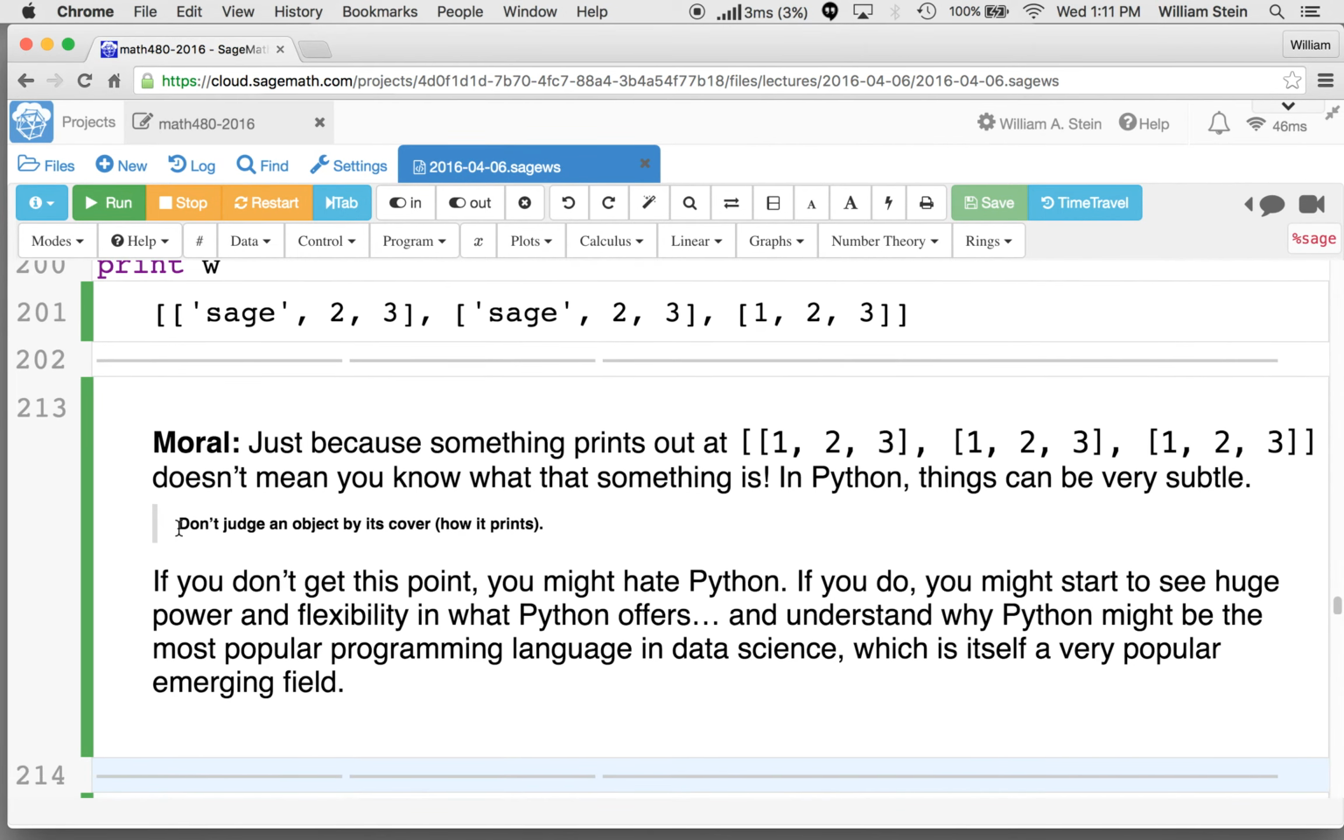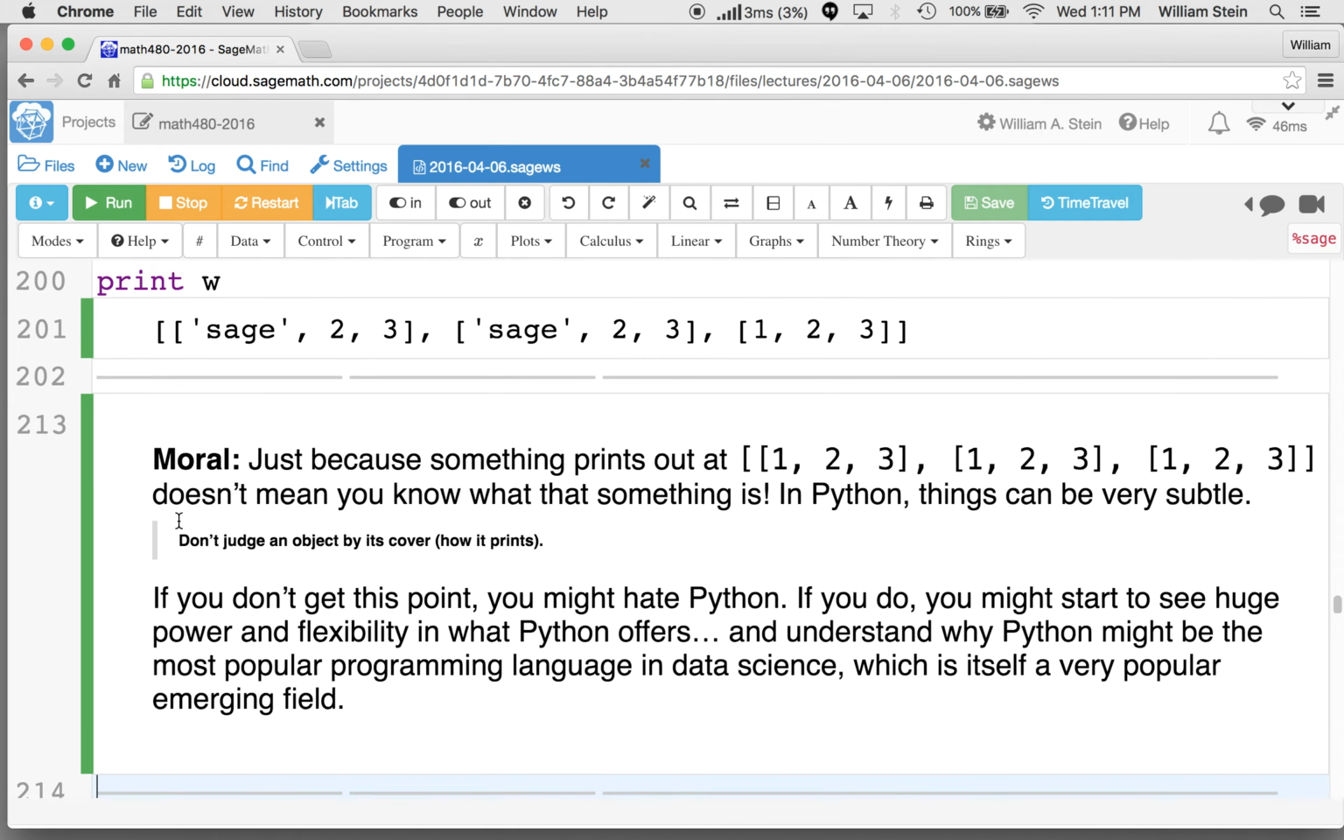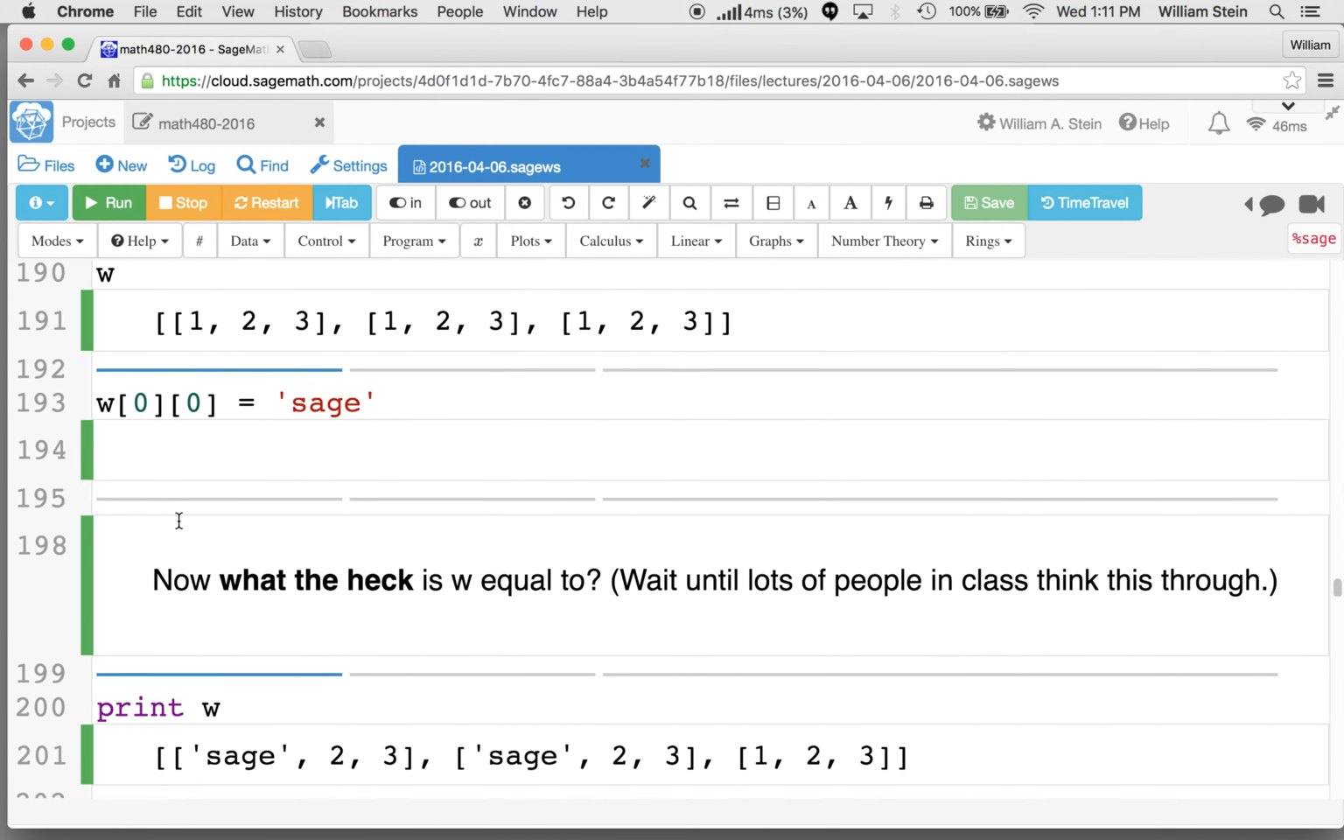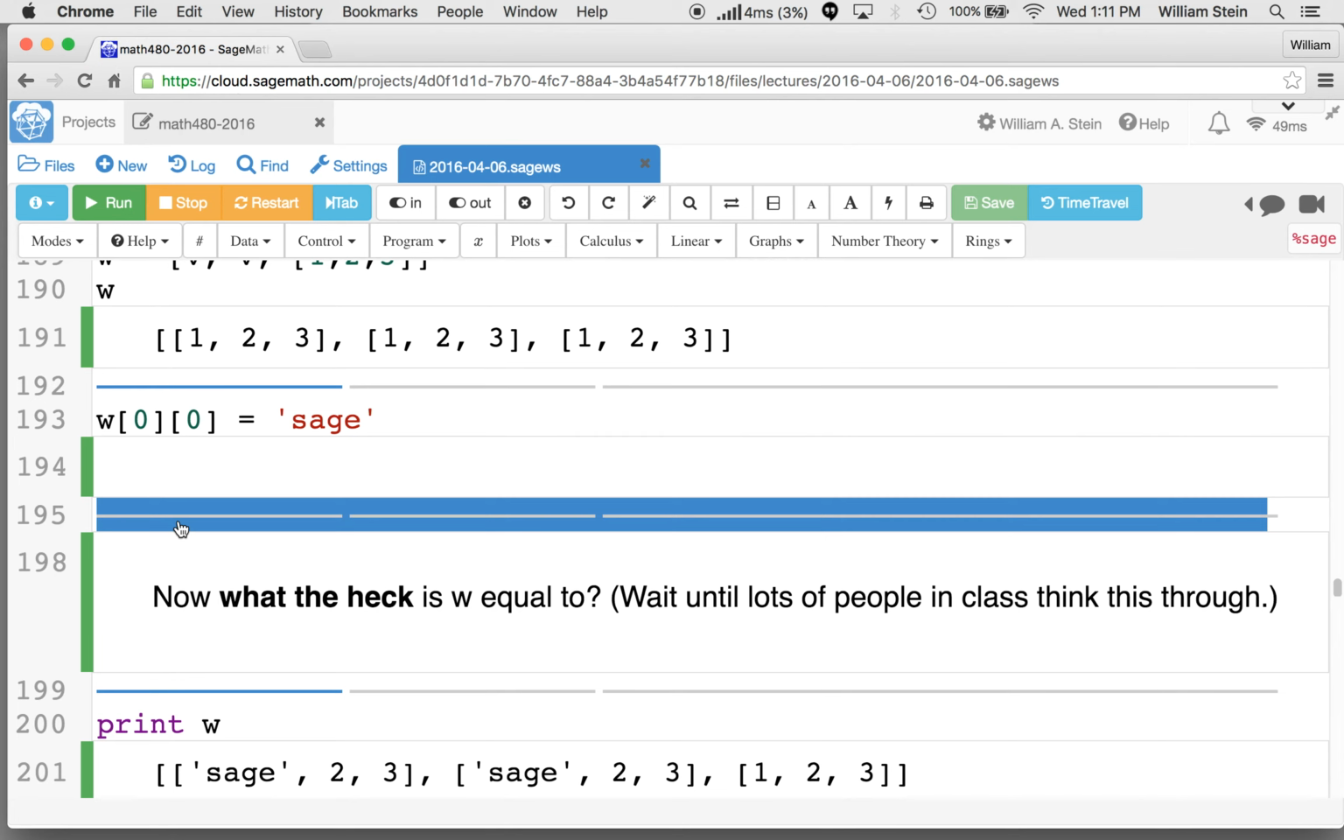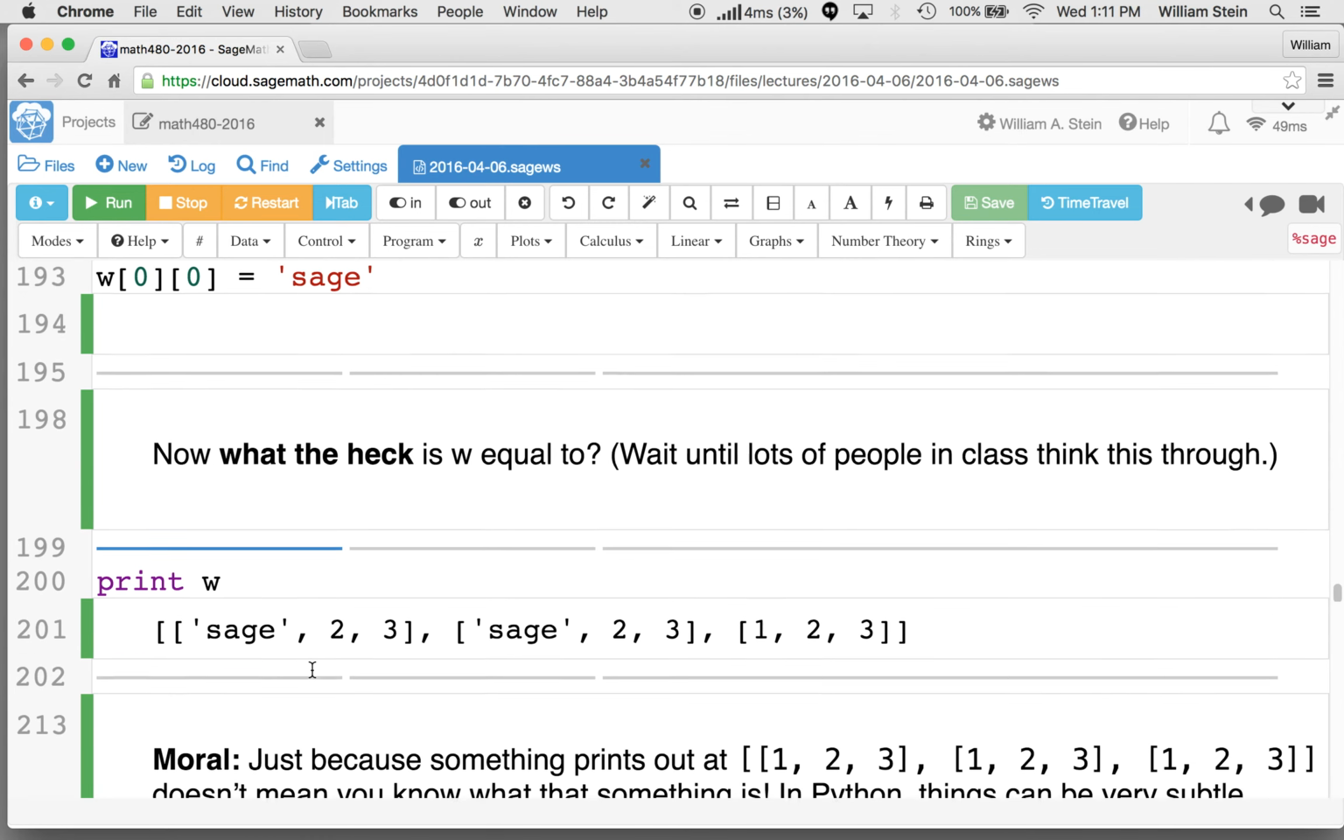So I guess my little tiny moral is don't judge an object by its cover, namely by how it prints out. There might be something subtle going on there. And you can imagine how if you didn't know about this sort of behavior, you could hit some bugs that are very hard to debug, and you could get very, very confused.